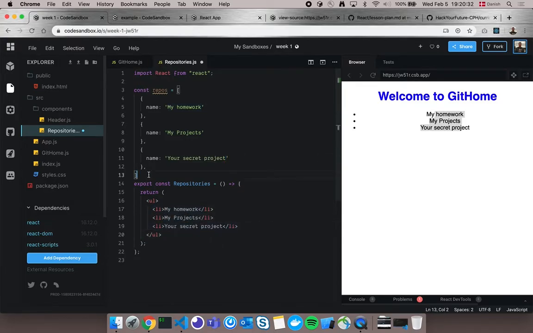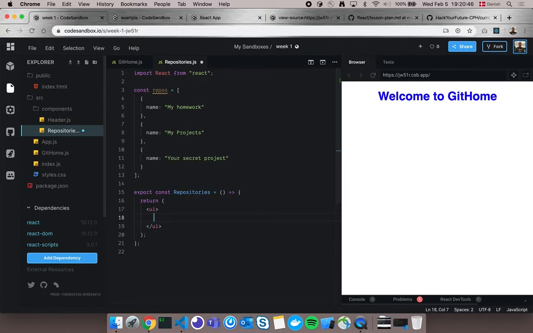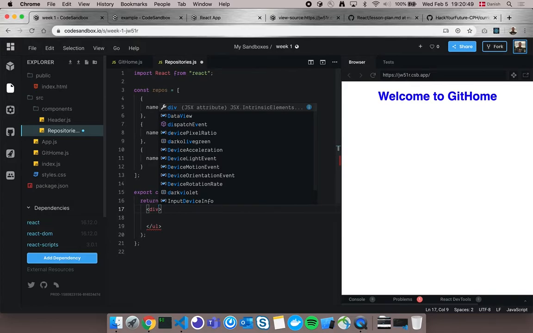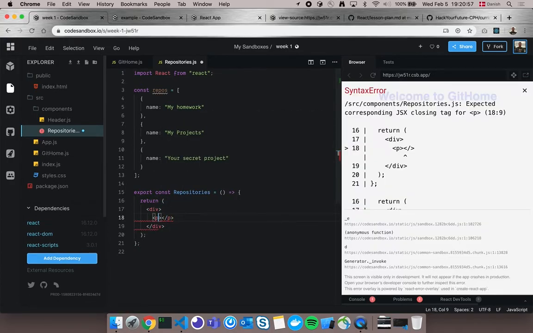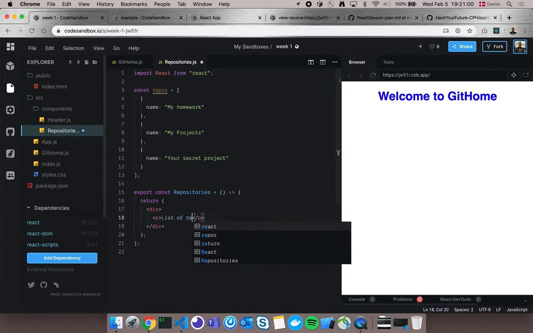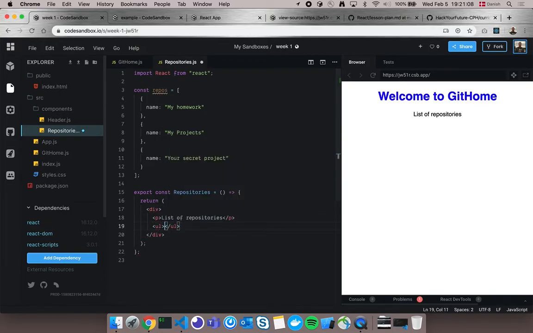So now, how can we print this here? And again, that's where this map function comes in. Because we actually haven't seen that working, I'll just change this to a div for now so that we can do something else. Let's make a p tag. And then the UL actually comes down there, but now it's empty.